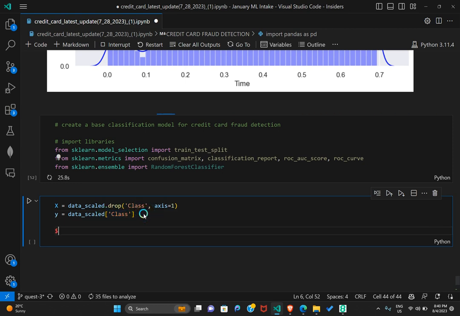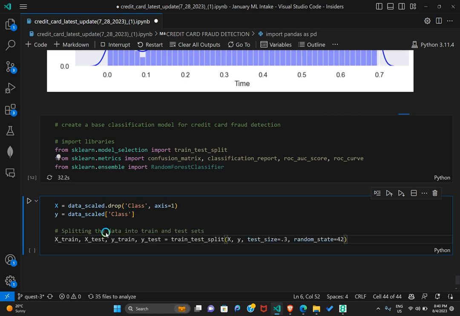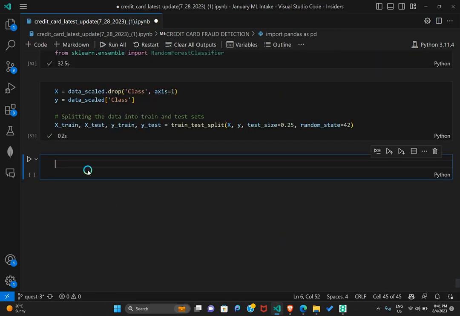So after doing that, we are going to split the data into train and test set. So we are going to have x_train, x_test, y_train, y_test being equal to that. Then our test size, I will use 0.3. So that means our test size is at 30%. Or maybe we can use 25% as our test size. Okay, so we can run that.